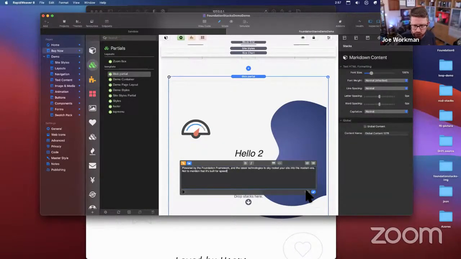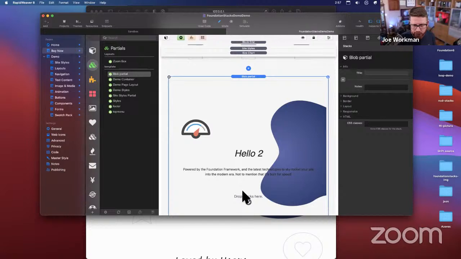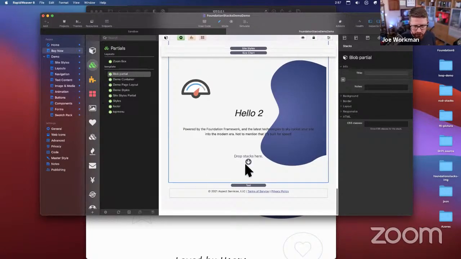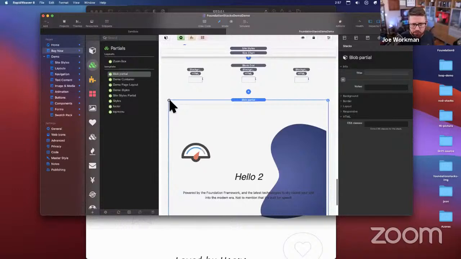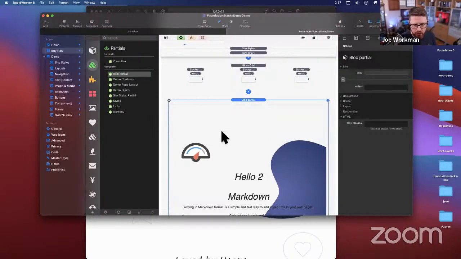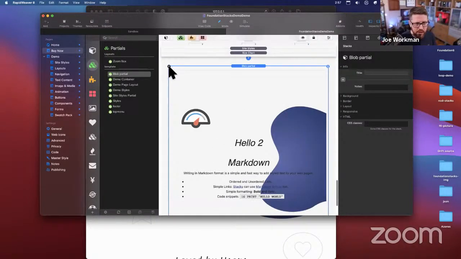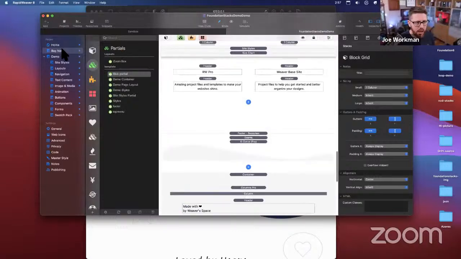You know, so on and so forth. And then I can add in the picture stack over here into this drop zone. So yeah, there's a great use of the swatches stack as well, so that you can reuse those styles and tie them to a partial. Does that make sense, Joe?